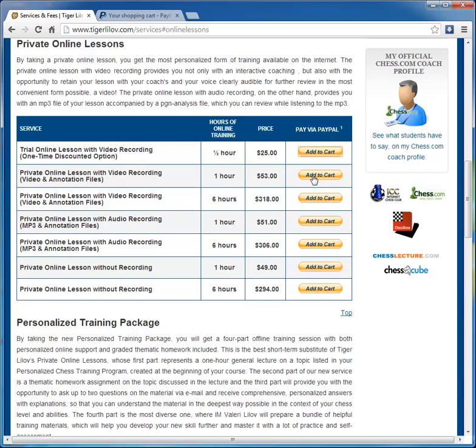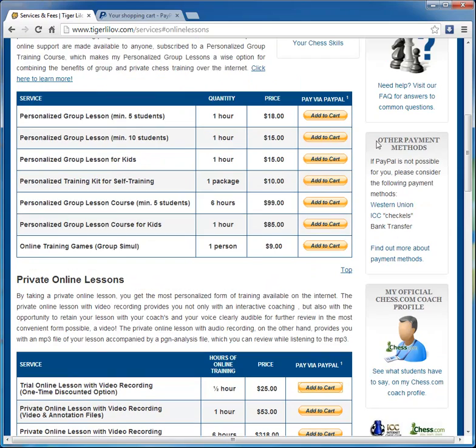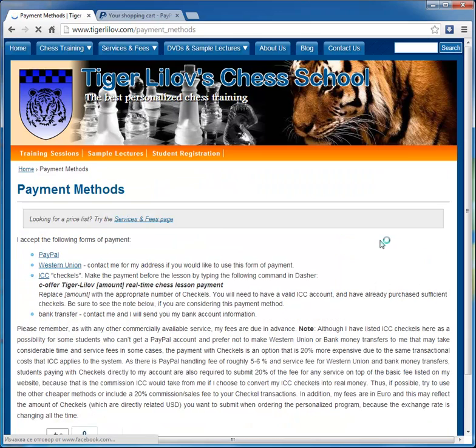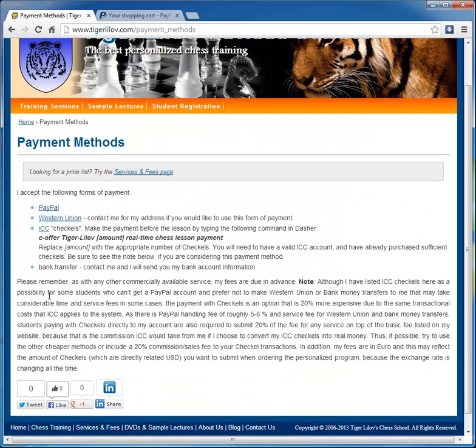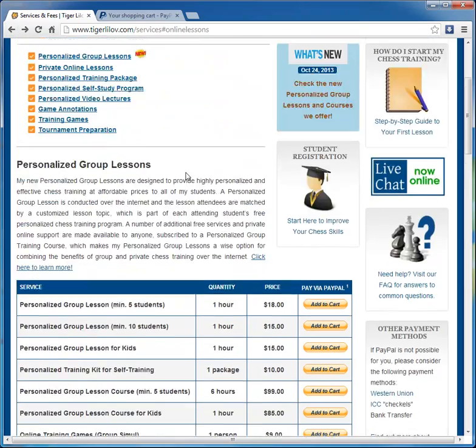But if that doesn't work for you, or if you don't have a credit card or PayPal, we can use different methods. There is a very nice block here which gives the choice of Western Union money service, ICC checkouts, or even a bank transfer, whichever works better for you. You can find out more about other methods as well, and some useful information. So basically that's all about it.